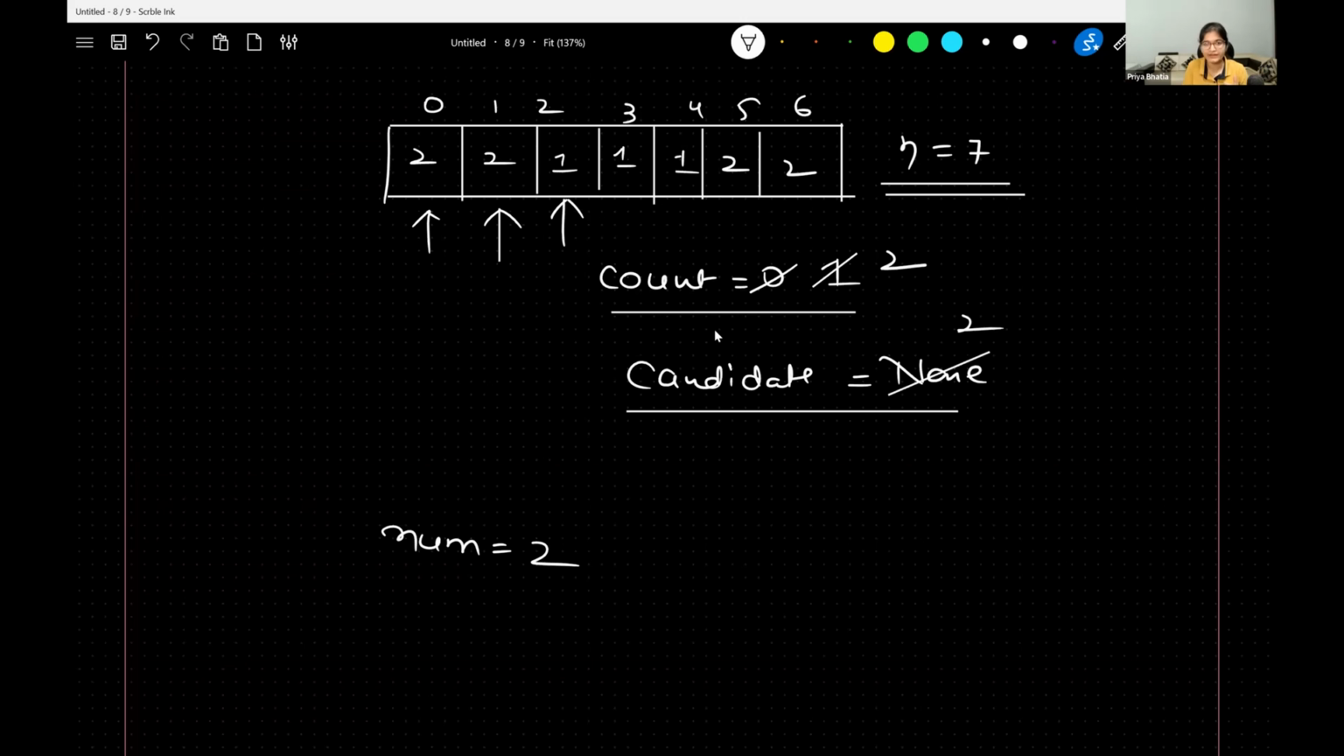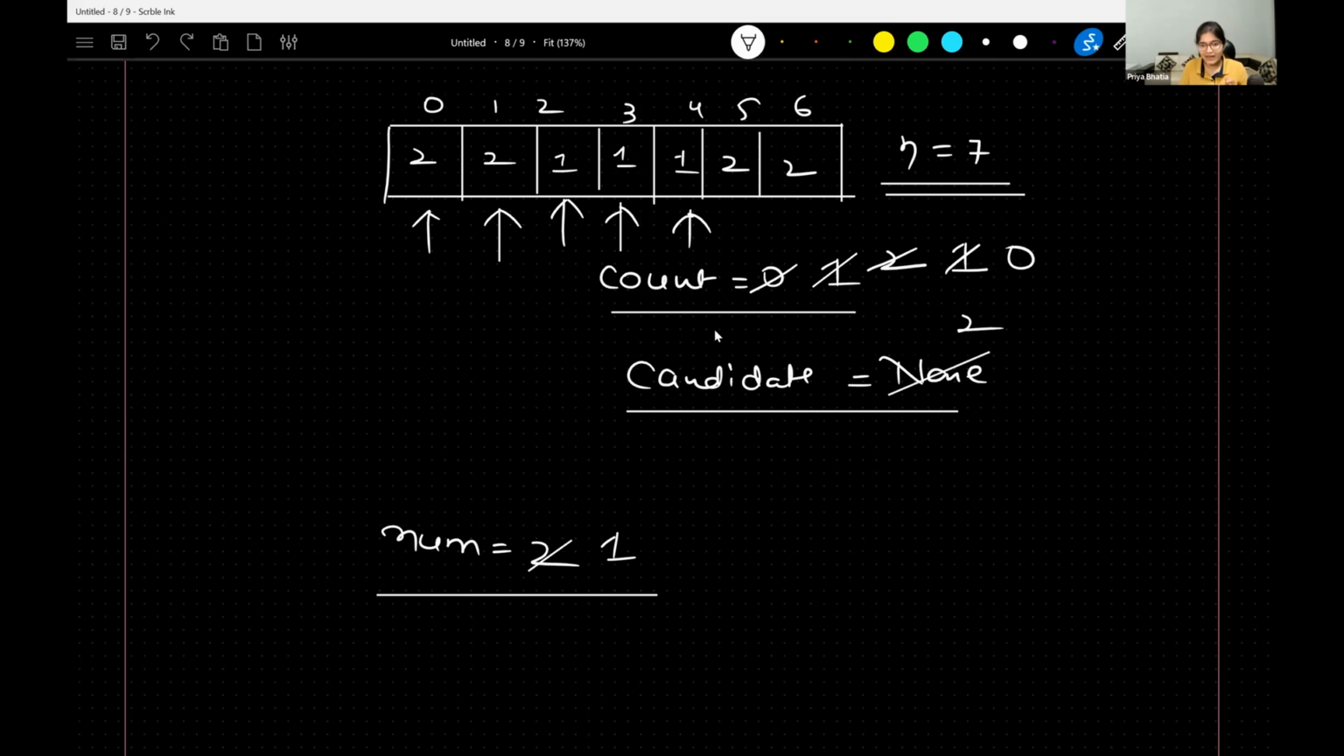I'll again move ahead. Now my num is 1. They both are different, I'll decrement the count. I'll again run. They both are different, I'll decrement the count. I'll again run. Now at this position, when I have a num value as 1, they both are different, and my count value is also equal to 0. I cannot decrement it further. I have mentioned a condition, if the count is 0, in that case, update the candidate value to num. So now I'll update the candidate value with num, which is 1.